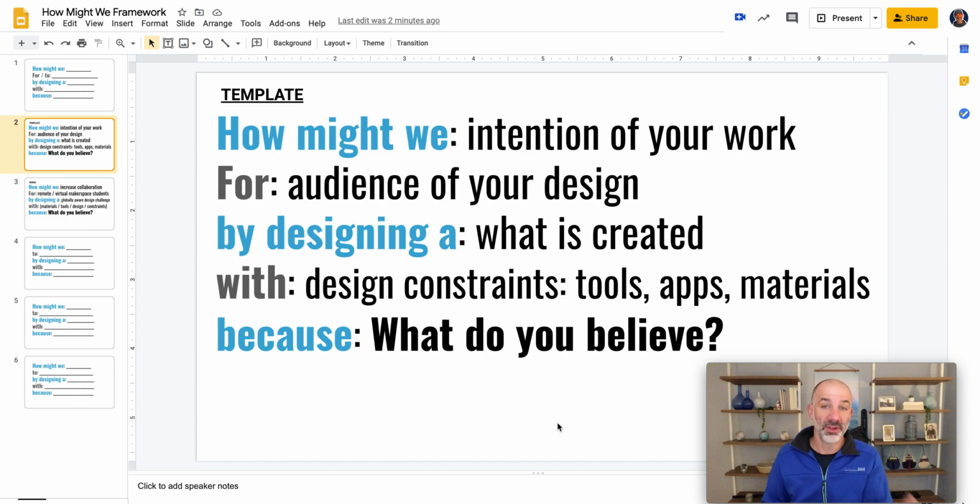The for is who's the audience that you're designing for? Who are you creating this solution for? Who are you working on behalf of? If we really think about a design thinking approach, who are you developing an understanding of and empathizing with in that first entry level work in design thinking, that you're going to do the work on behalf of? Now we get to by designing. What is it that you're going to create? What are you asking kids to create?